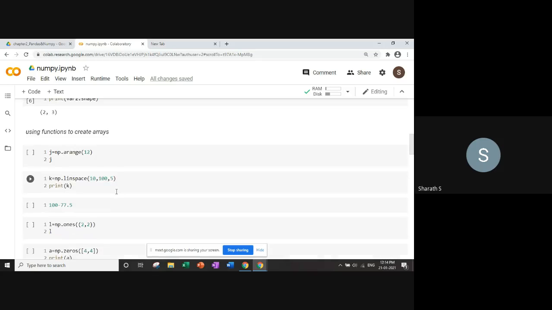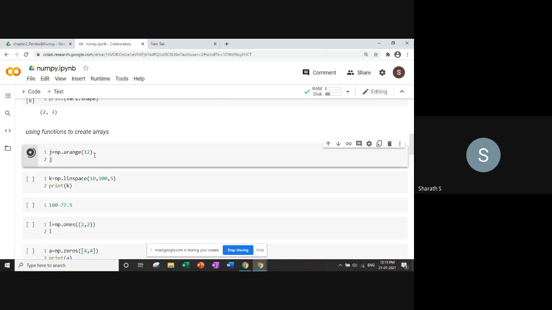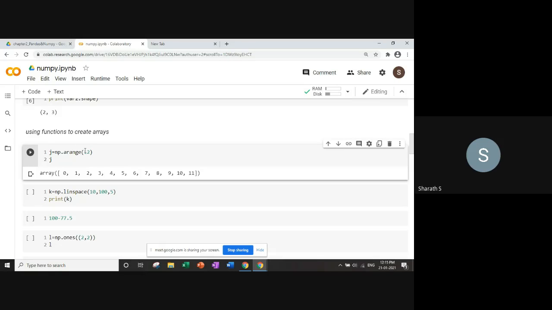Okay. So the next thing is that we look at other ways of creating these arrays, and one of the functions is called arange. When you say arange 12, it starts with 0, and since the index starts with 0, it goes up to 11. These are typically used when you want to run loops and other stuff. The arange function is quite useful.